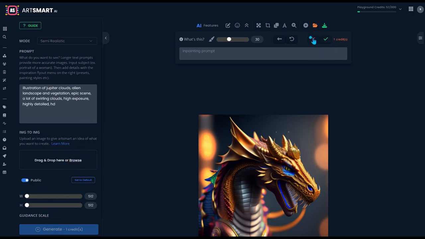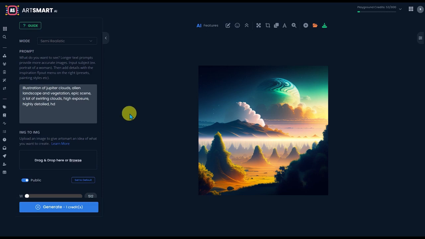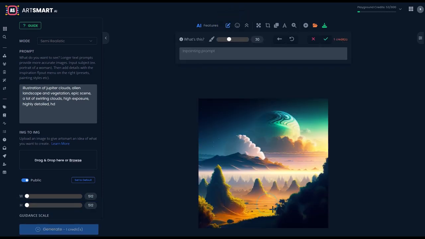Okay, so I'm going to go back to a landscape. I want to test out a landscape and see if I'm able to inpaint something into a background. Okay, so we've got a really nice image here of an alien landscape.